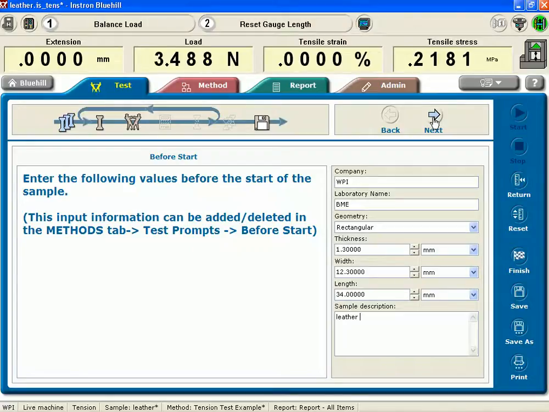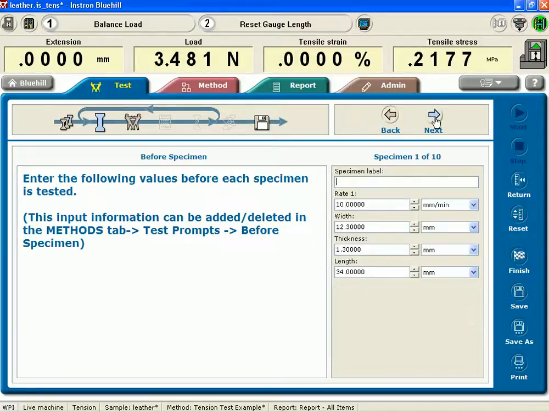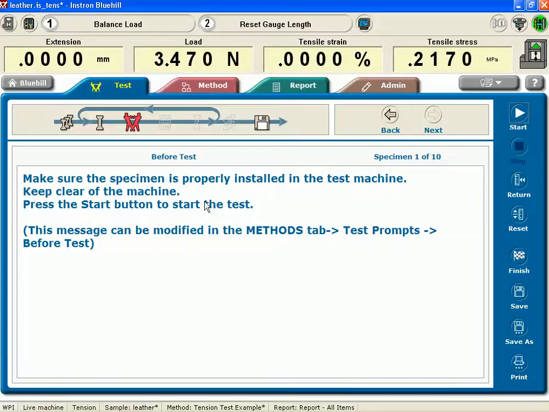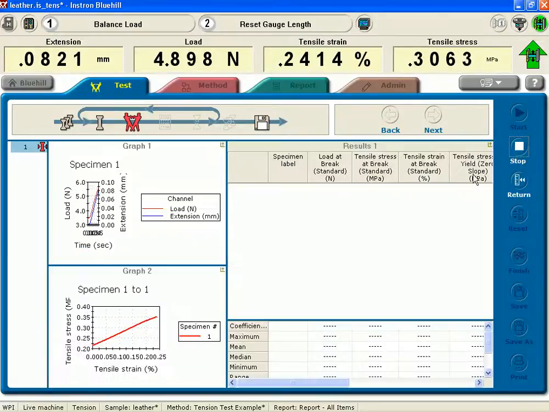And I have the emergency stop available if there's any problem. So now I'm safe for myself and I'm safe for the machine. And now I hit next to run sample. Specimen label 1. Here's my rate prompt. The width and thickness and length are still there in this test. I've installed everything in the machine and I put my safety on, and now it's starting to test.